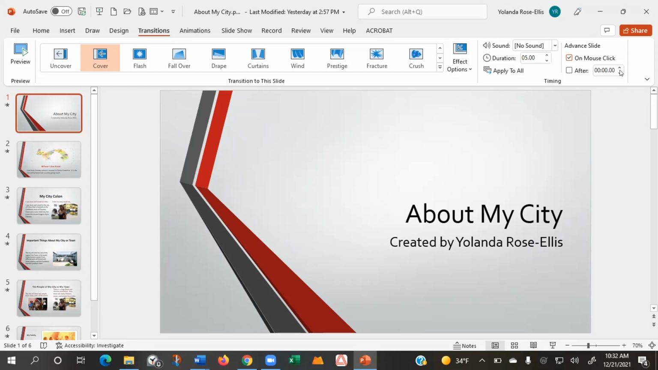So let's say we put it at 7 seconds. That is longer than the duration, which is 5 seconds. And then let's choose Apply to All. Now you can certainly do a different transition for each slide, but if you have a lot of slides, you probably want to just apply to all.